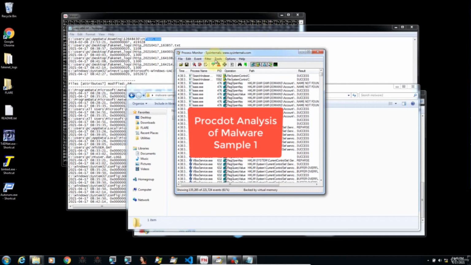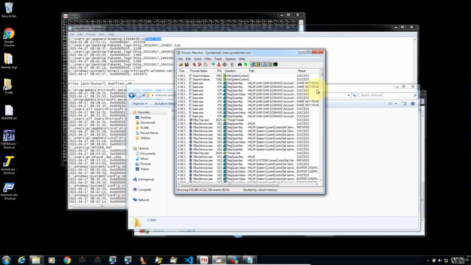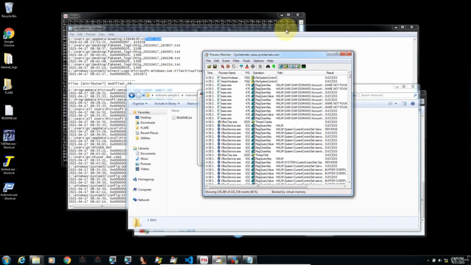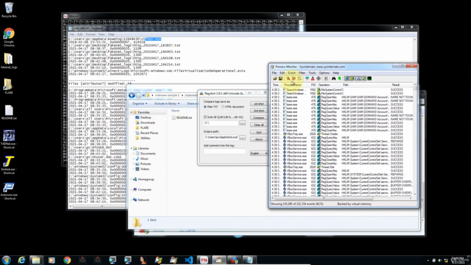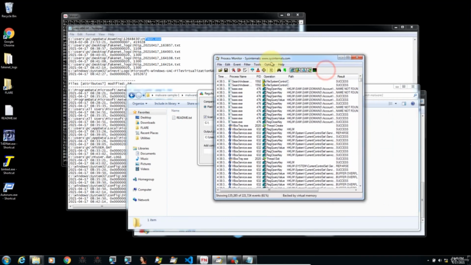Welcome back. We will now continue with the dynamic analysis of malware sample 1. So we last stopped here after getting all the Process Monitor and also the RegShot output. So now we want to filter the Process Monitor. Without filtering, we can see there are about 221,000 events. So we are going to filter out a few things.